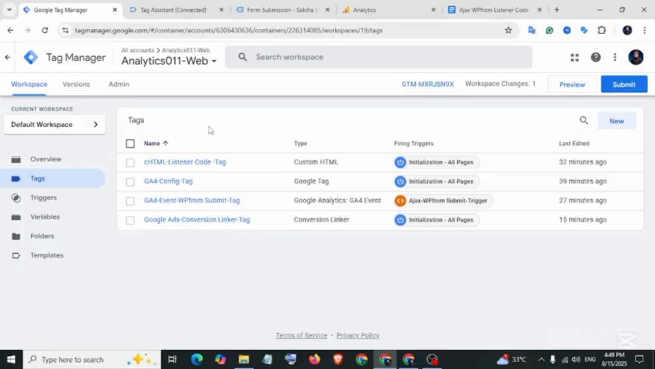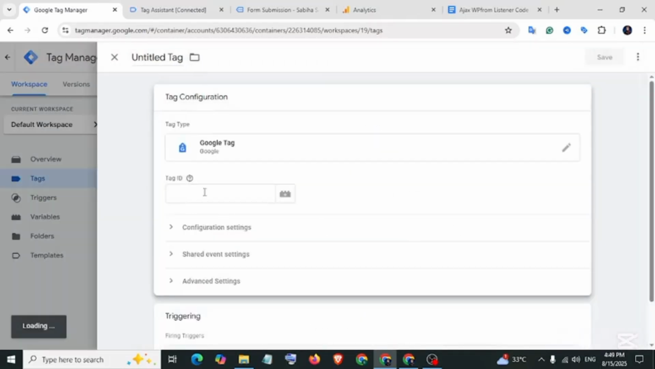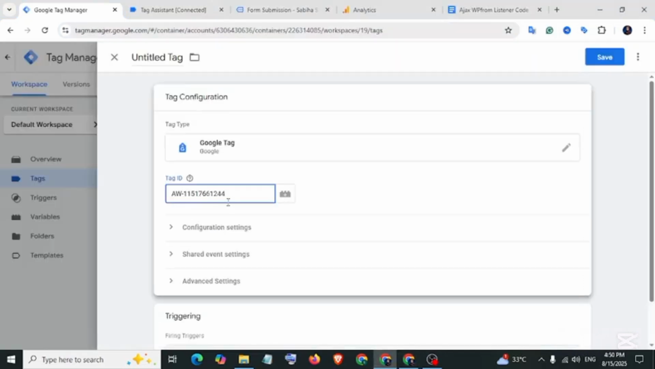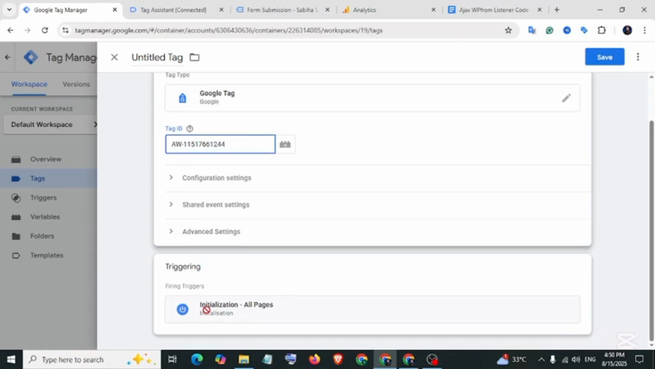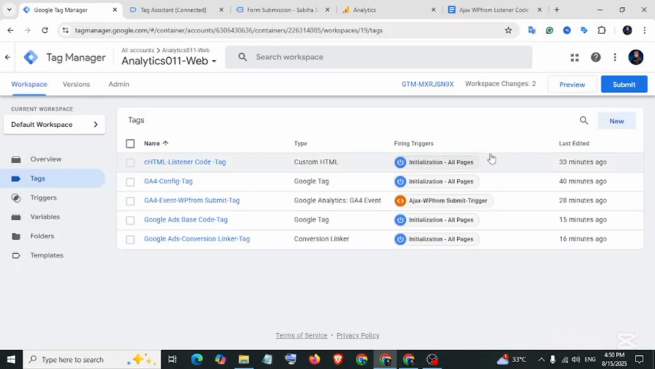Now we create the Google Ads base code tag. Move on tag, new, tag configuration, select Google tag and type here AW hyphen and paste here the conversion ID without space, and triggering should be initialization all pages and name the tag. Then save.